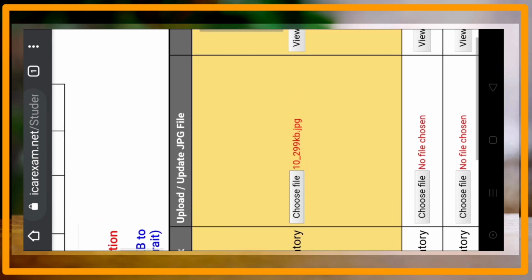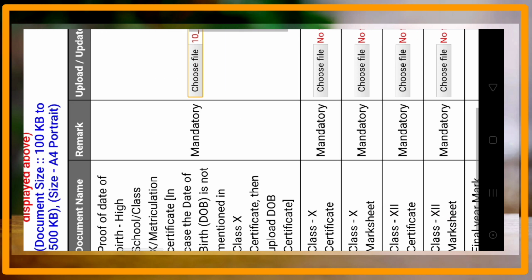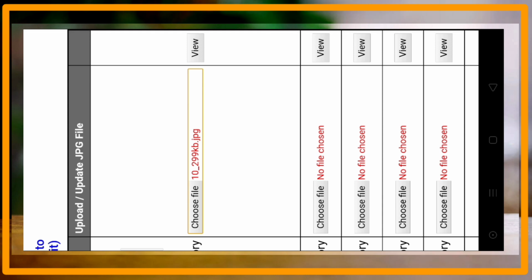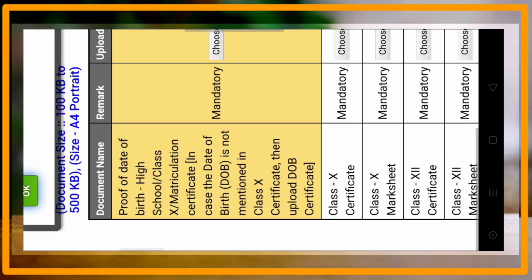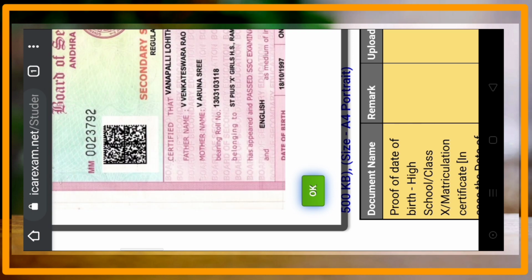And here you will be getting it as file uploaded successfully. Then click it as OK. Here is also an option to view your file. There you can click it if you want to view your file. And here this is the file of yours. Then click it as OK.